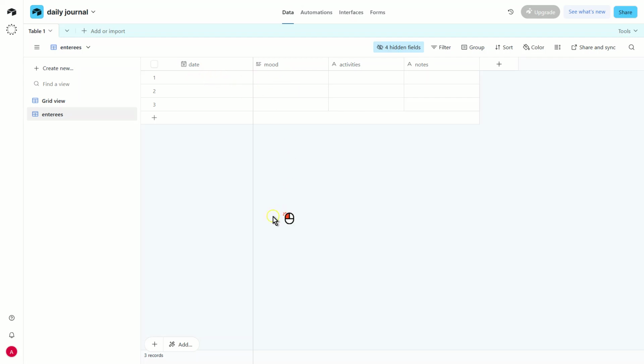To wrap things up, let's review. We've created a new base, named it, set up a table with fields, and added our first entry. All these steps help us create a customizable and efficient daily journal in Airtable. And that's it. You now have your personal daily journal in Airtable.